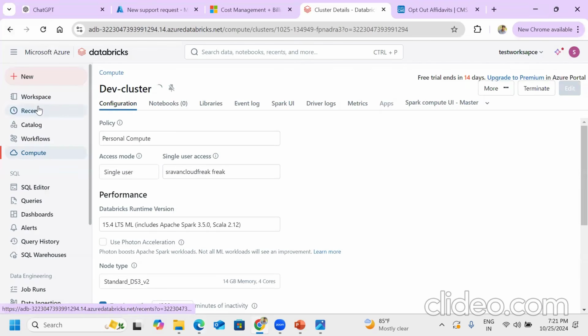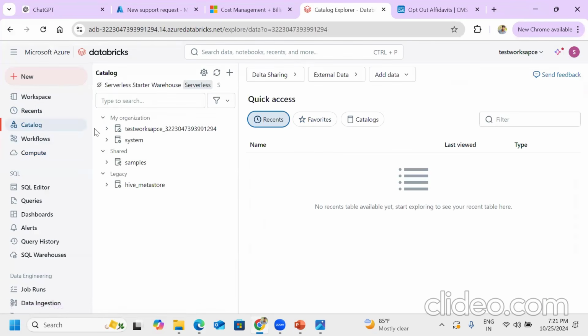Any questions? So the very first component is compute. Next we have the catalog. In this catalog, we have the Unity Catalog option also. And we also have temporary storage available in the catalog, that is DBFS, Databricks File System. Each and every cloud has storage: in AWS we have S3 buckets, in Azure we have storage accounts. Databricks also has internal storage, called DBFS, Databricks File System, same like Hadoop has HDFS, Hadoop File System.